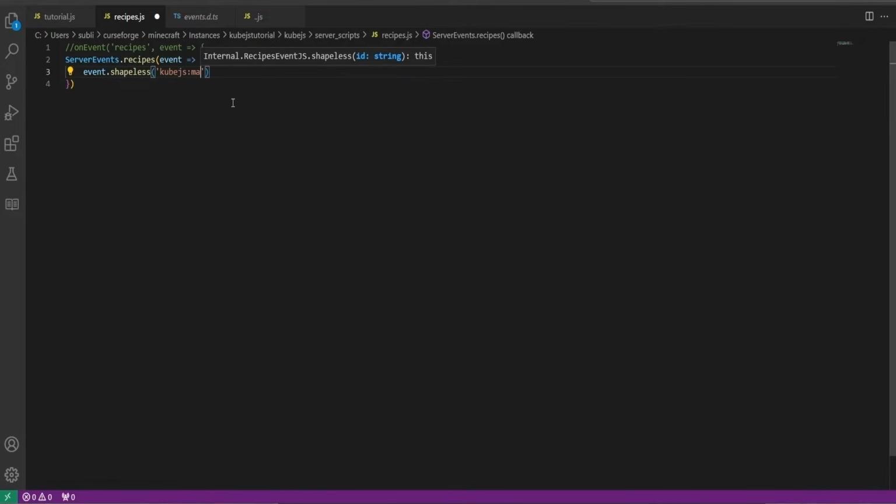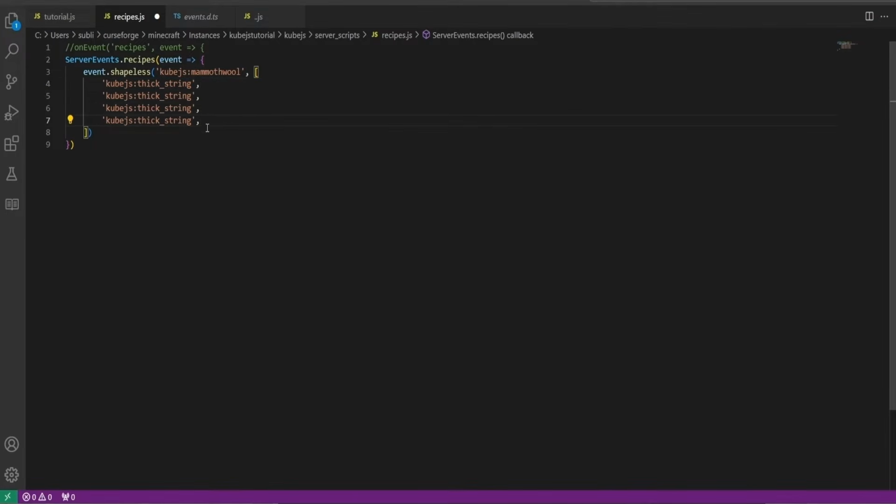kubejs:mammoth_wool. We are specifying the mod as well as the item ID to craft, comma, square brackets, kubejs:thick_string, and we will be adding the ingredients within these square brackets. And we'll add 4 since we want it to require 4 string to craft the mammoth wool.